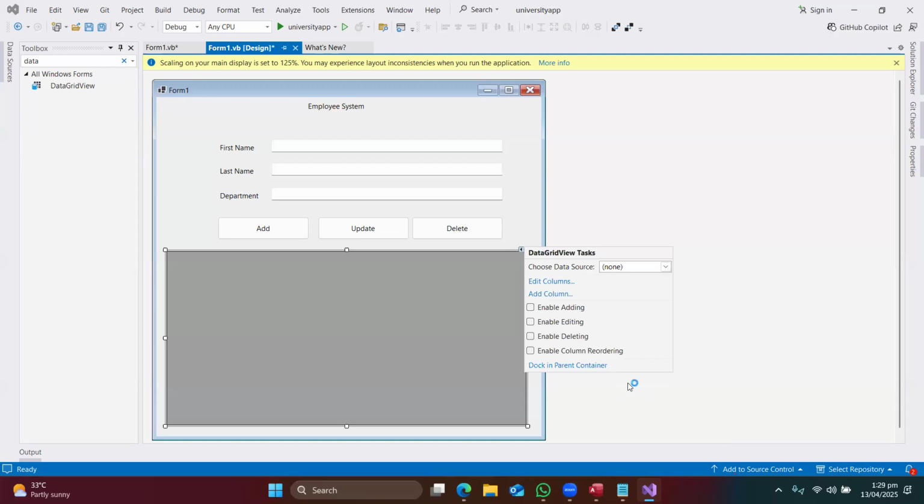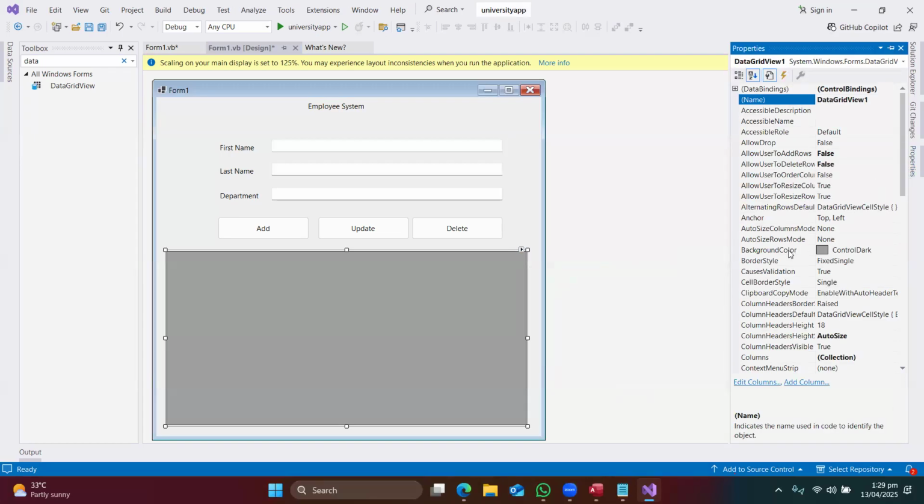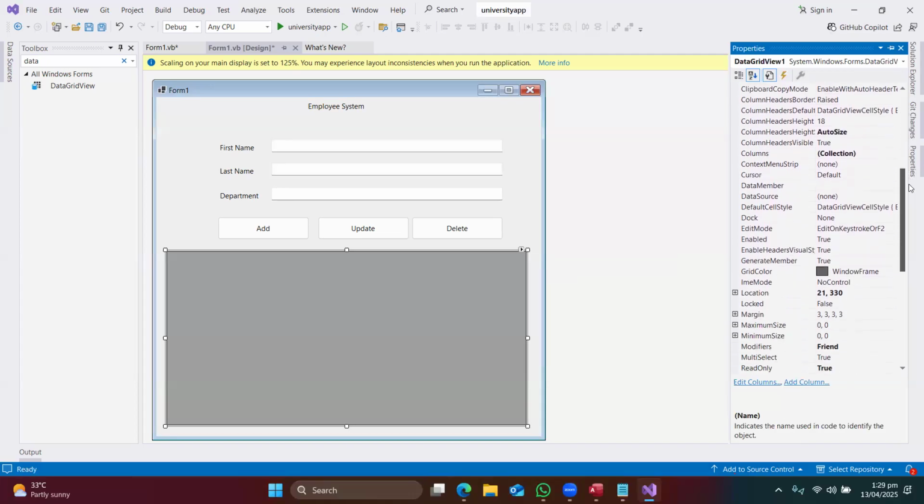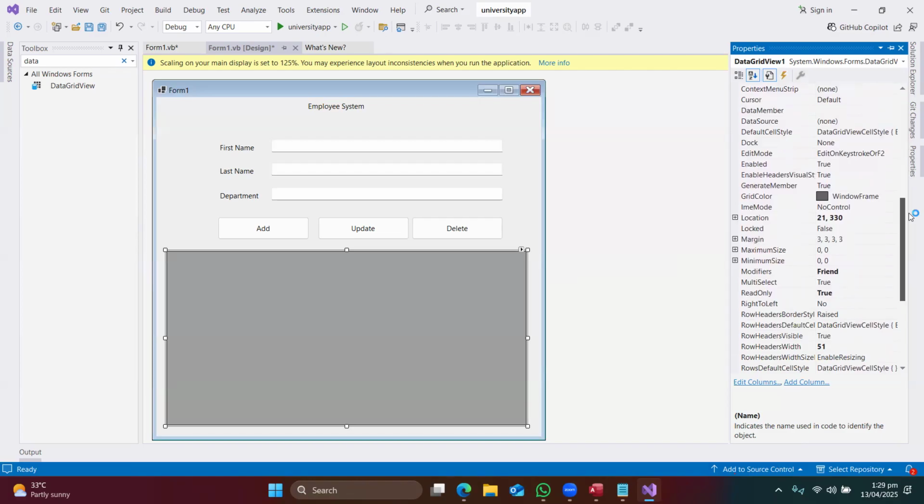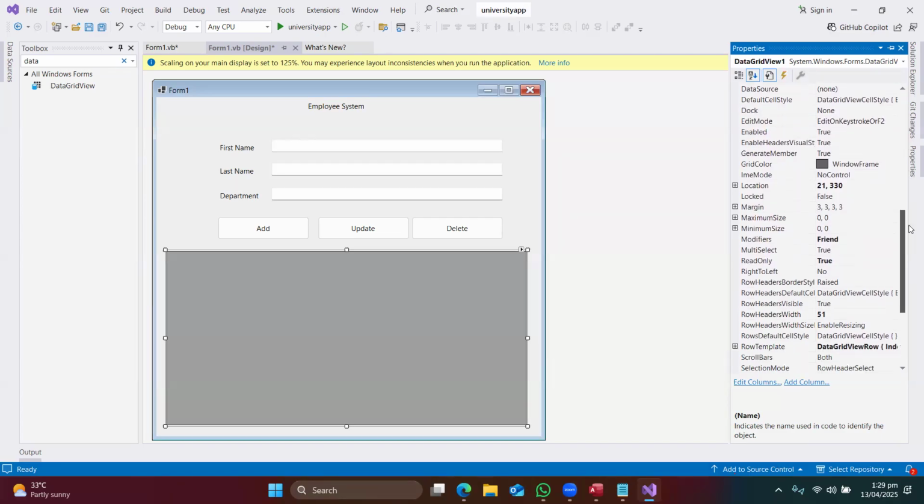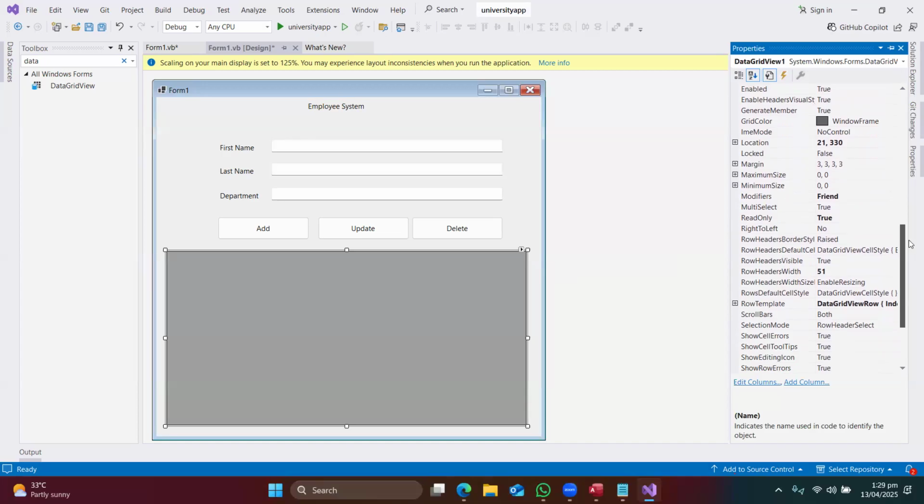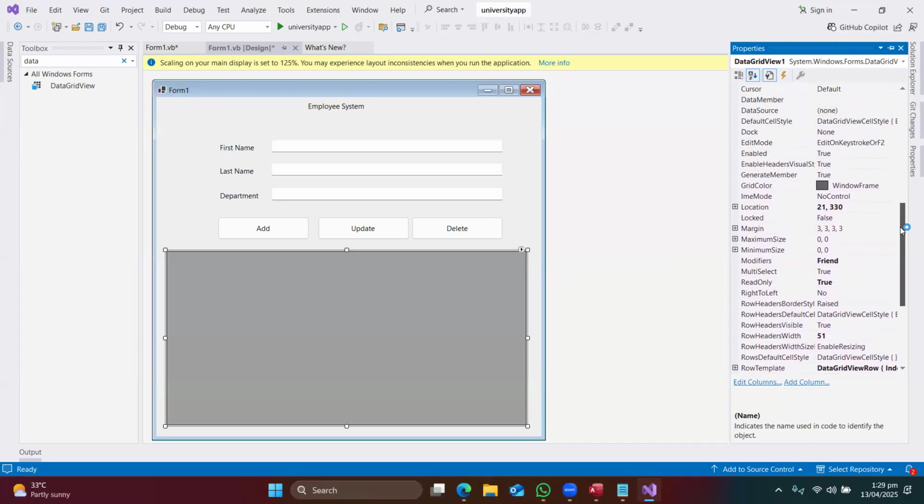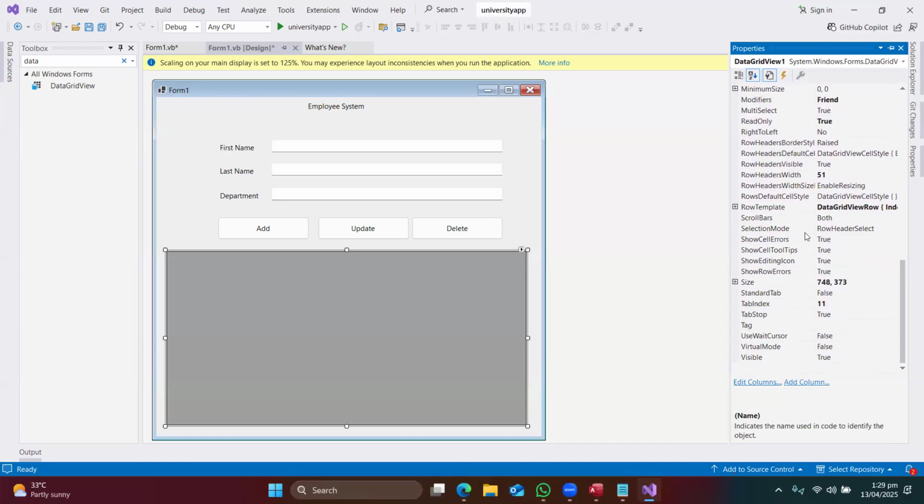That's very important for me. Also, I'm going to go into the properties panel. In the properties panel of the data grid, I'm going to look for a property called select mode. So it's in alphabetical order, so I can see select mode.